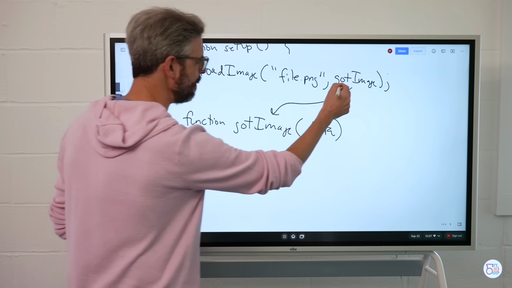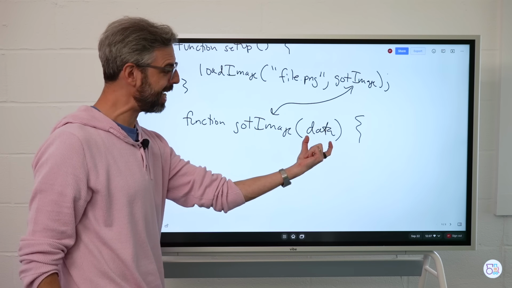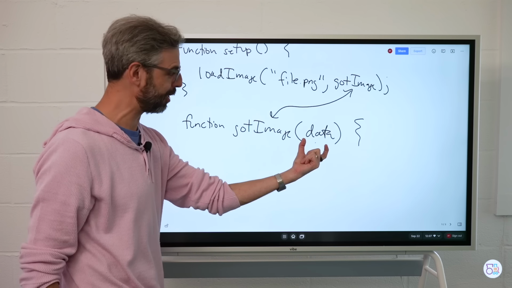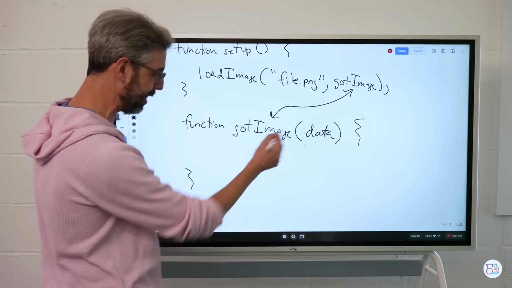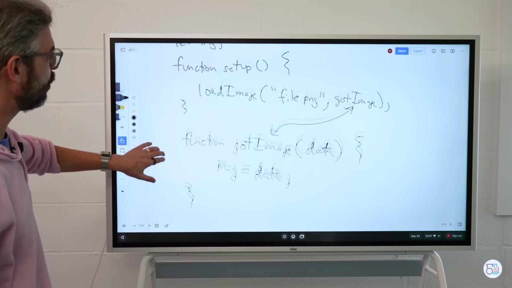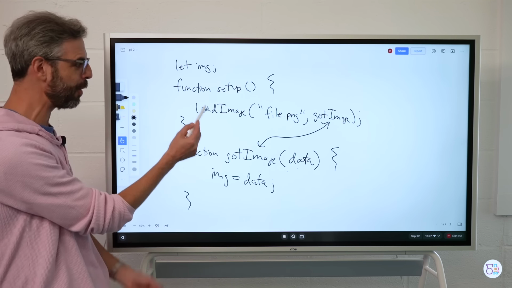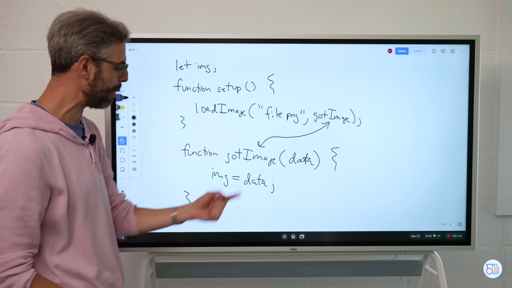That name has to match. When the image is loaded, it comes in as the argument to the function, the image data is there in this variable data. I can set image equal to that data. So this is the asynchronous way without preload. I declare a variable, I start the process in setup.